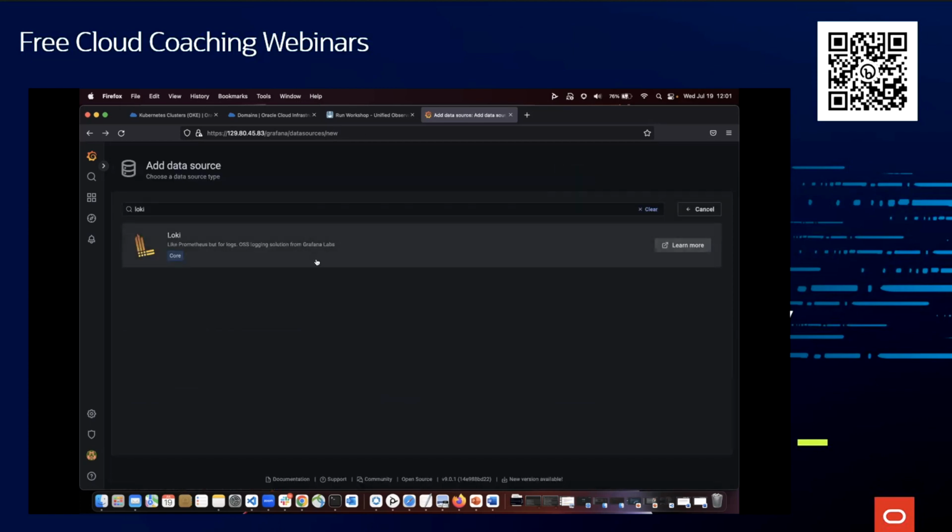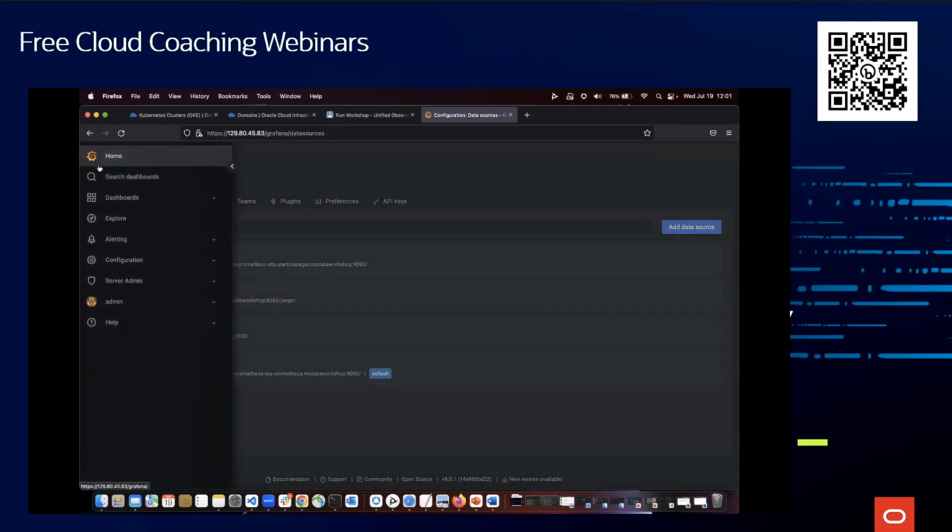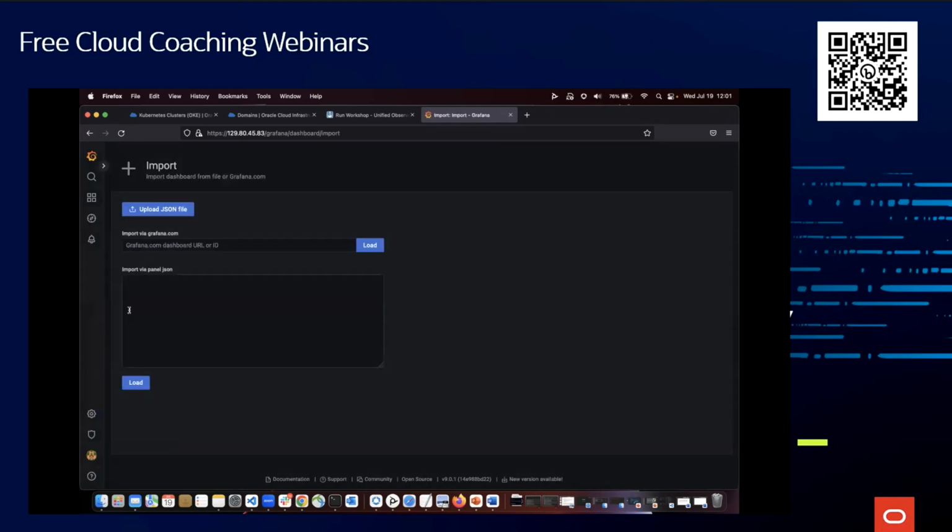Back. Okay, we are done with the Grafana configuration, but we now need the dashboard. So what we are going to do now is go here and say dashboards, import. I'm going to import the dashboard via JSON. And we have it here. It's in the project, okay?